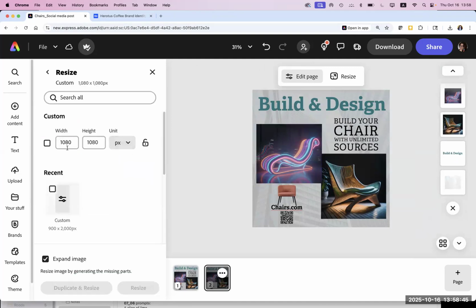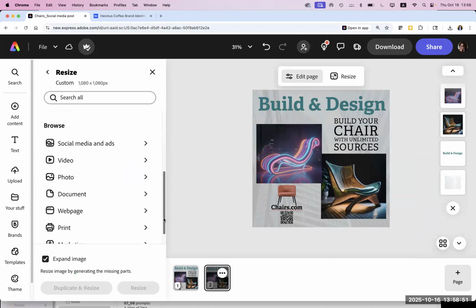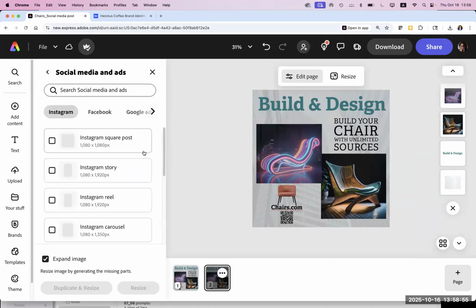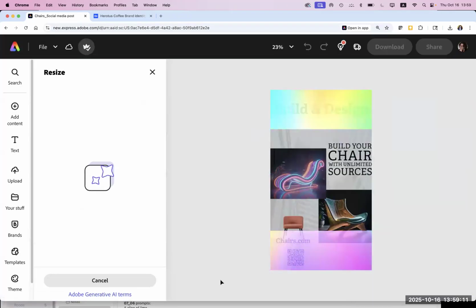I'm going to go back and resize it. It was 1080 by 1080 before, but now I want to go back here and maybe make it social media. And then it was an Instagram. Maybe I want to make it an Instagram story. And then I'm going to resize. I could have resized and duplicated, but now because I duplicated it, I'm only resizing it.